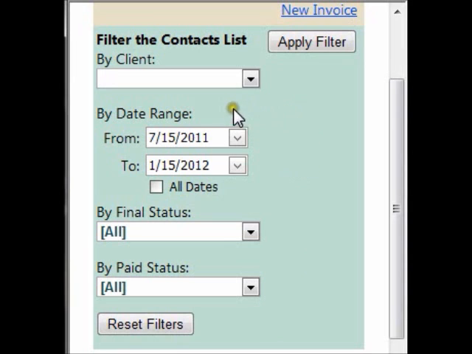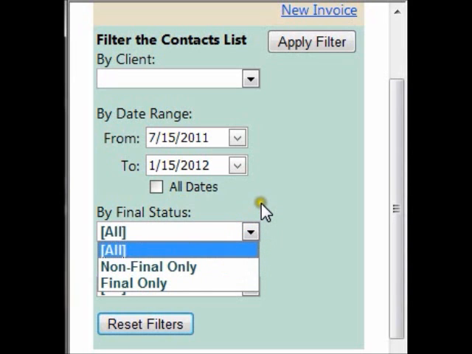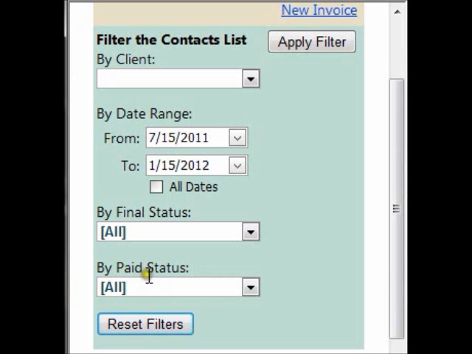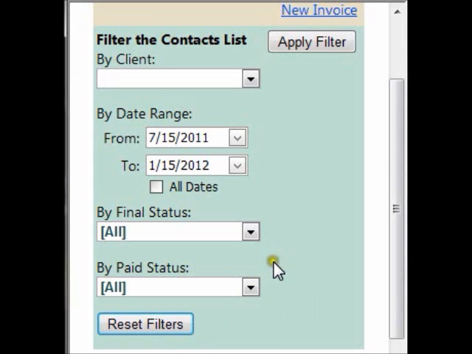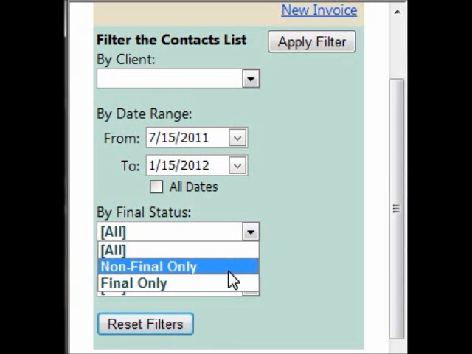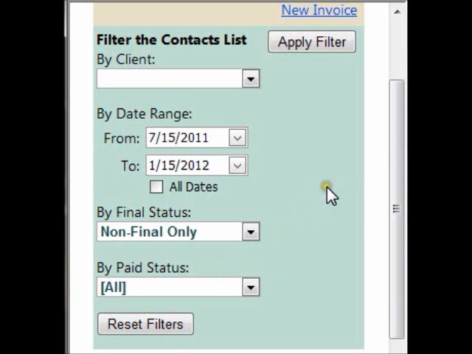The different criteria you can use to narrow the list is client. You can select invoices for a specific client. You can use a date range criteria using these controls. You can also select to include only invoices that are finalized or only those that are non-finalized, or either. And the same options apply to paid invoices, so you can include only paid or unpaid or both. One handy technique is to use this criteria once in a while to select non-finalized invoices.